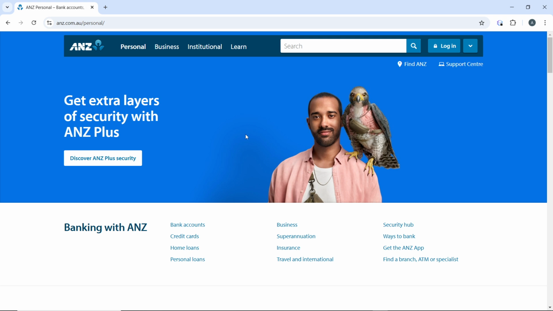So log in by clicking login at the top right corner, which is here, and entering your customer ID and password. Once logged in, go ahead and navigate to the Accounts or Cards tab in the main menu. So I'm not eligible to open an account in ANZ because of location restrictions. I'm just going to show you how to get that done.